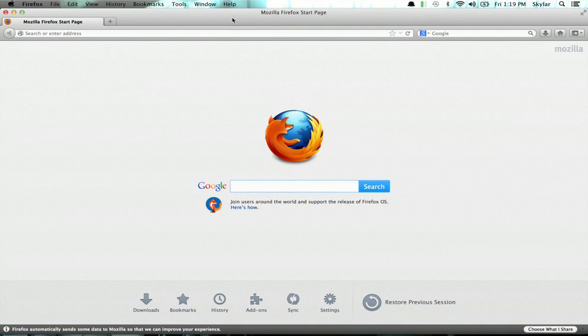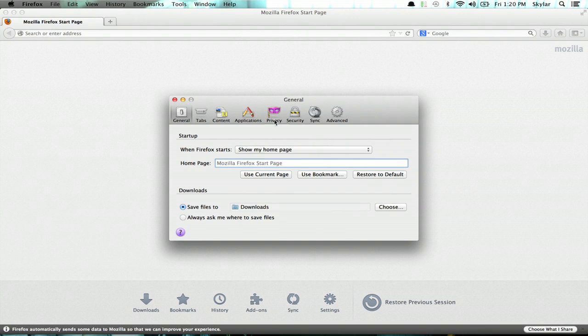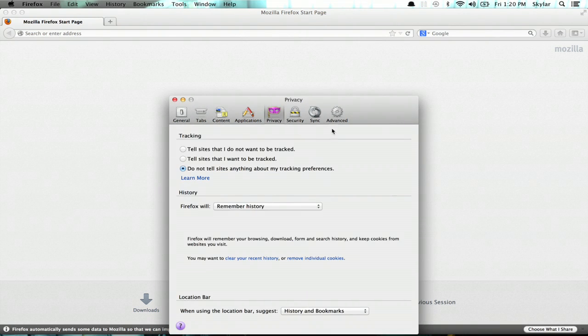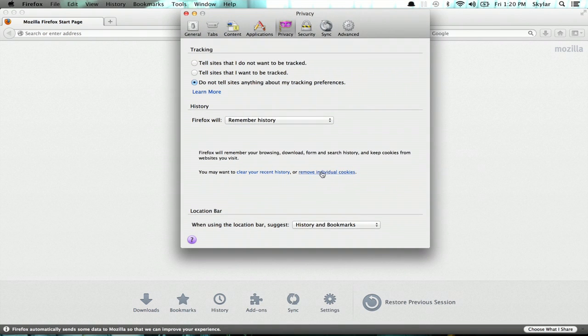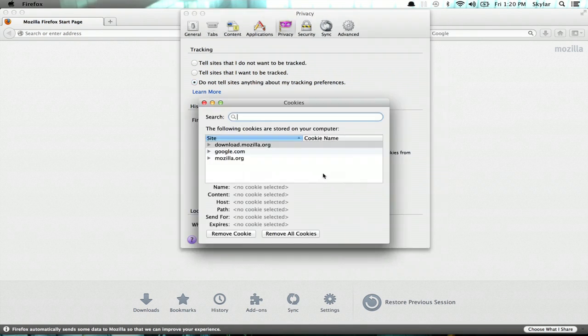So we're in Firefox right now, and click on Firefox, then Preferences. You'll see a bunch of tabs up here. Click Privacy. And it's not very easy to see right here. Remove individual cookies. Click on that, and now we see the list of cookies here. We can remove them one at a time or remove all of them. And that's it. They're gone, really, I promise.